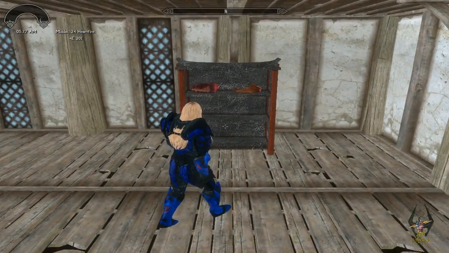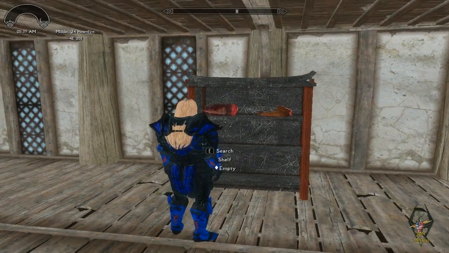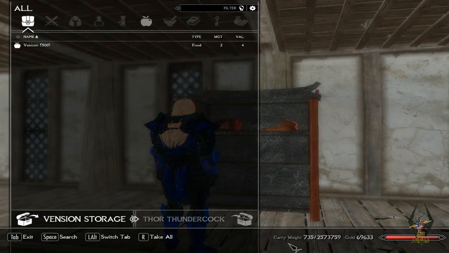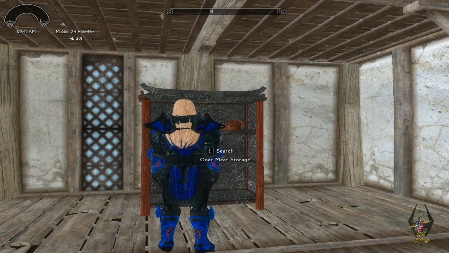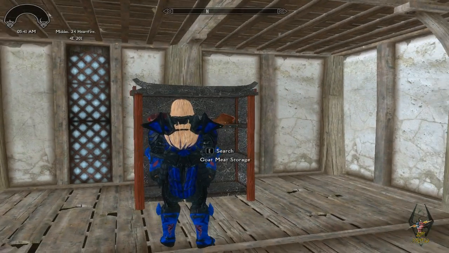Let's go ahead and see if we can open our shelf. Search shelf, empty. Yep, didn't put anything in the shelf. Search venison storage. Yep, 500 venison, because 500 is a good number. Search goat meat storage. Leg of goat, yep, 500.